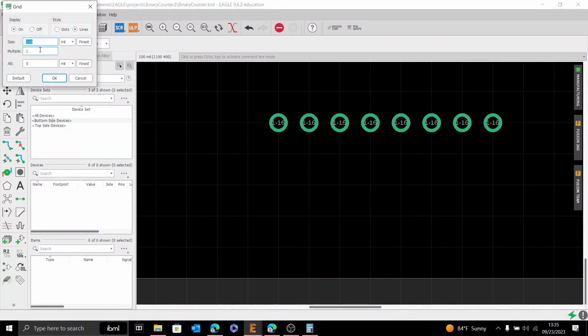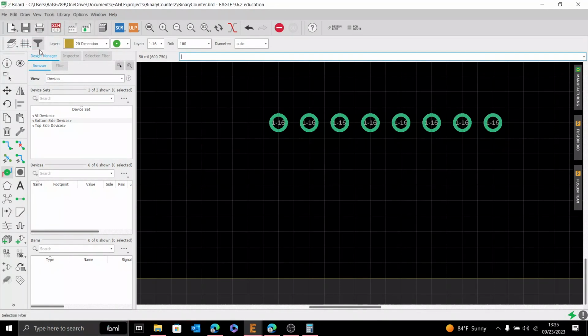Let's change that to 50. And this is more of a convenience thing for me. Just makes it nice and easy. So 350, that's going to be 7 down. 1, 2, 3, 4, 5, 6, 7. And then 50 that away. Okay.